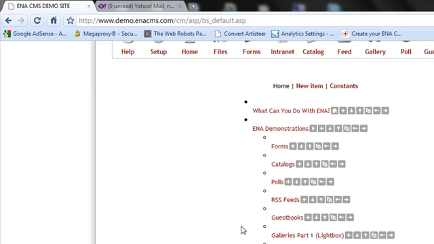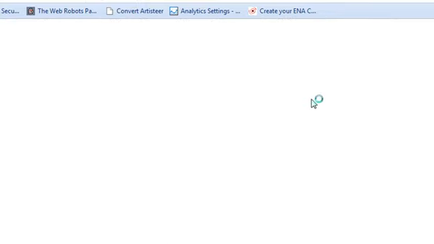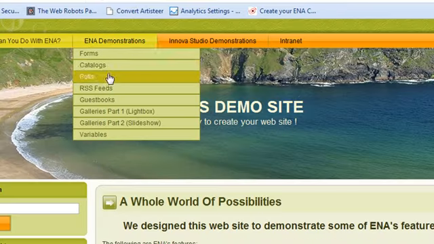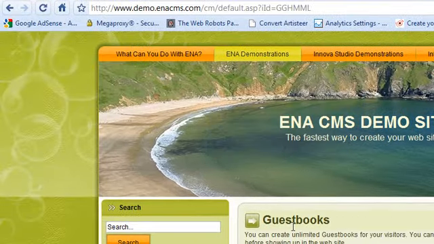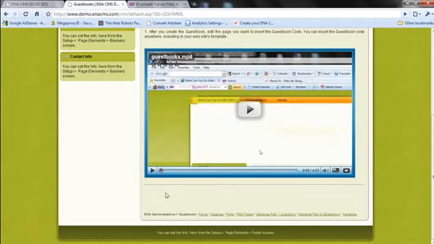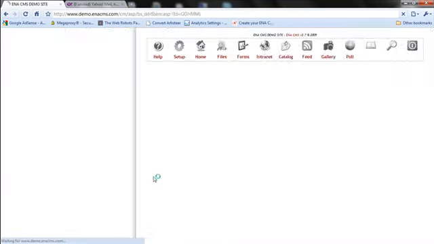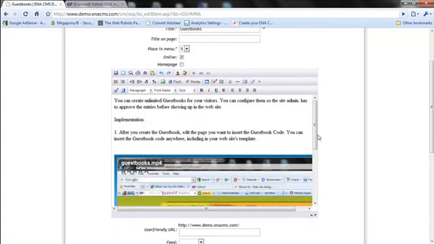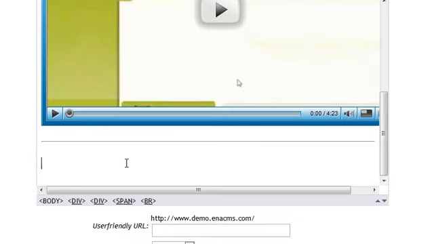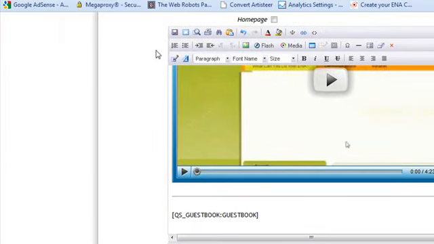Go to the page you want it to display it. We want to display it in the guestbooks page. Let's see that page before dropping the codes in it. So this is how the page looks like. We're going to drop the guestbook at the bottom of the page. So let's edit the page, and at the bottom let's paste in the code. That's all there is to it.